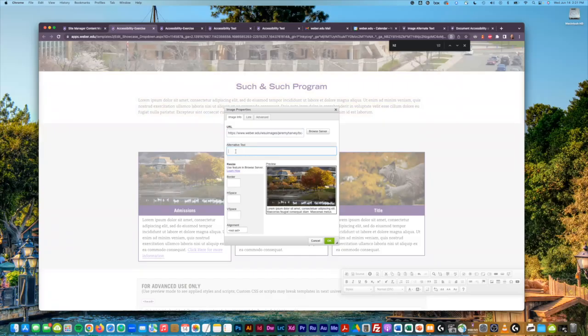So I need to decide, is this just a decorative image or is this something, because it's part of the link, do I want to let them know? And really, there's no perfect answer to this. In this case, I'm just going to add it for example's sake, and I could say admissions. The one thing that you never want to do is say image of duck pond. Just by saying it's alternate text to an image, they know it's an image, so never say image of.